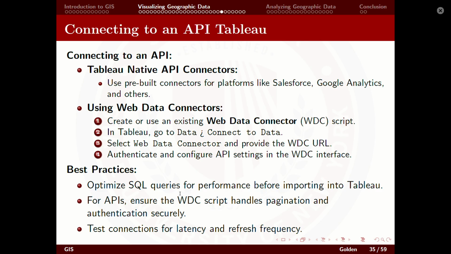Obviously, optimize SQL and API queries for performance before importing into Tableau. Run this in SQL Server Management Studio before you take it to Tableau. Just make sure it works. For APIs, always ensure that the script is handling authentication well. Always ensure that it's handling pagination, and make sure that you're not using too high a refresh frequency. Make sure you're not overloading the API.